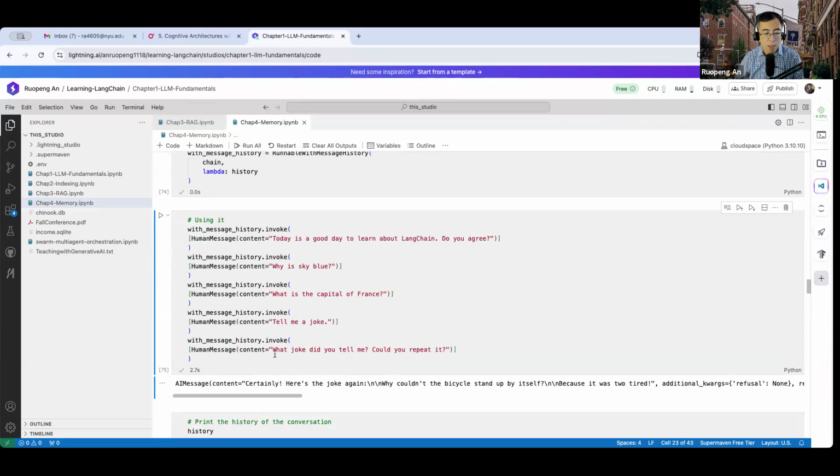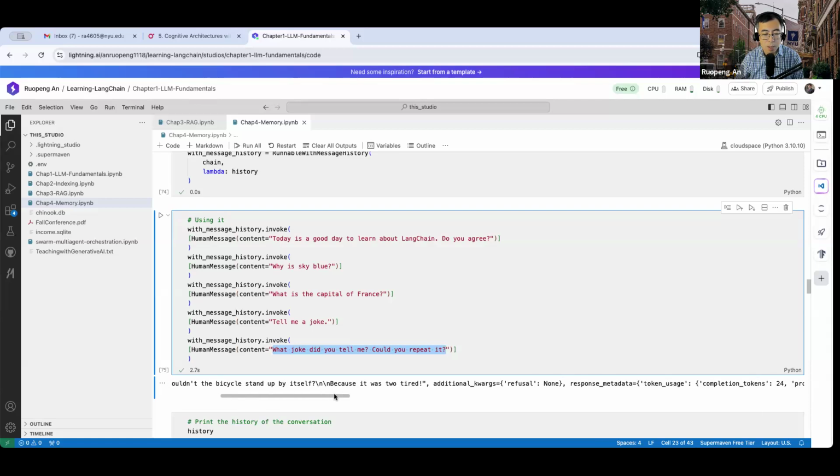AI message in response to the question, what joke did you tell me? Could you repeat it? It mentions, certainly, here is the joke again. Why couldn't the bicycle stand up by itself? Because it was too tired. Okay, so that is good.